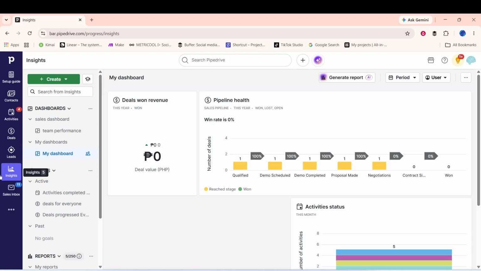Now open the specific dashboard you want to share. I have tested this with several different layouts, and the process works the same, whether you have a simple deal count or a complex pipeline overview. Just click on the dashboard name to pull it up.